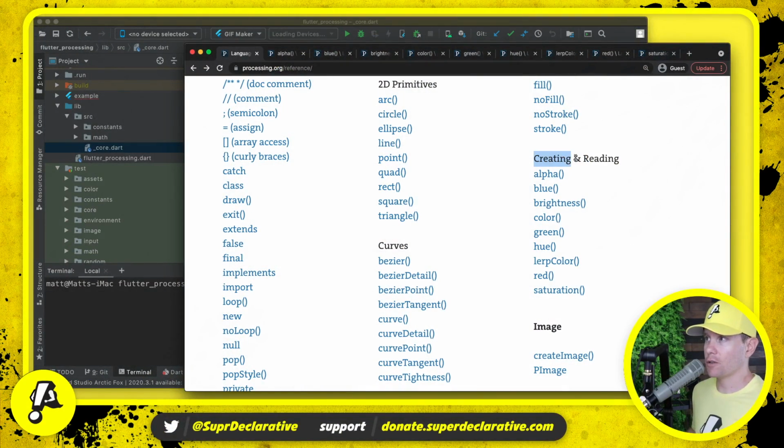Today, we are looking at the creating and reading section. All of the methods in here essentially inspect a color and give you some information about the color: the alpha of the color, the blue channel, the brightness. Color probably takes in some values and creates a color. The green channel, the amount of hue, linearly interpolate a color, red, saturation. These should all be pretty easy for us to forward from existing calls.